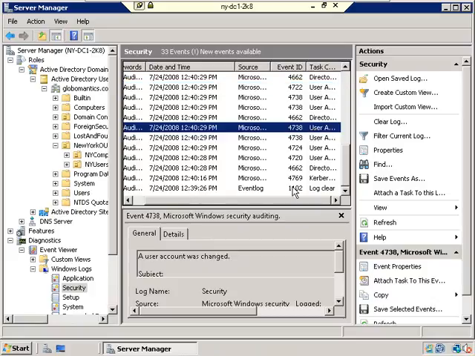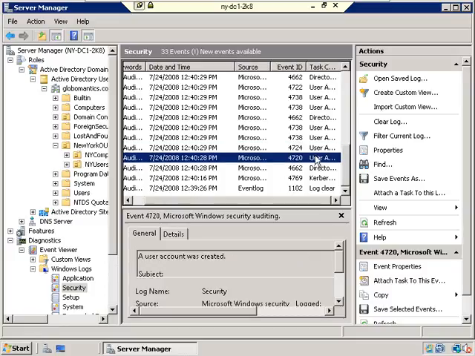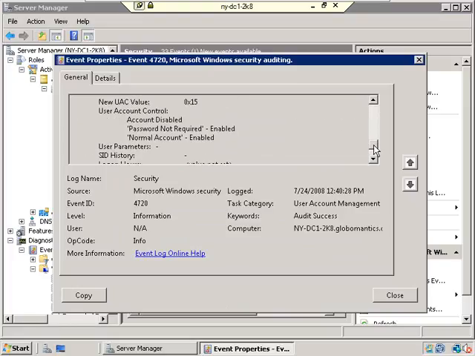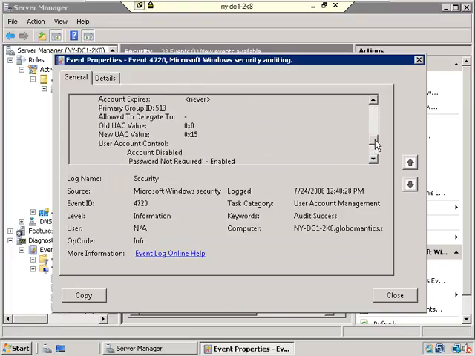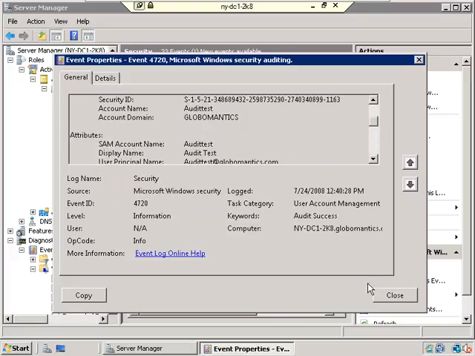Now here's some additional user account entries here as well. An attempt was made to reset the account password. A user account was created. It's 4720 here. And again, SuperCoach was the one doing it. And it gives me all the information that I need to know about what that particular account looks like.